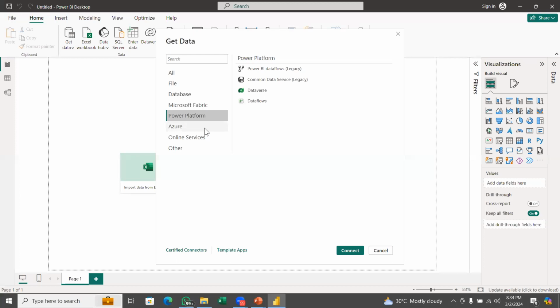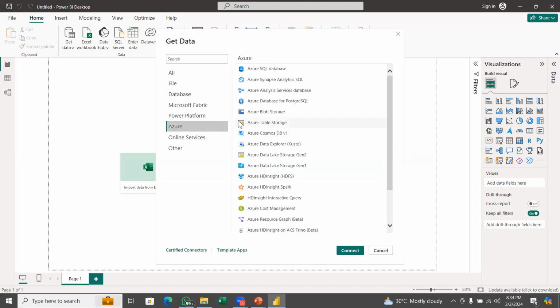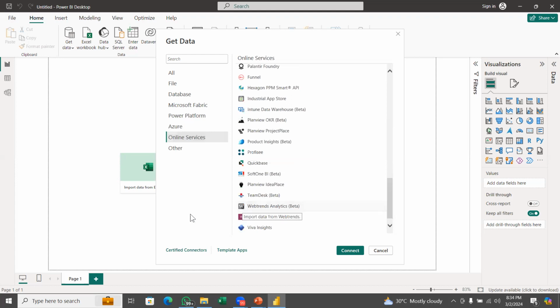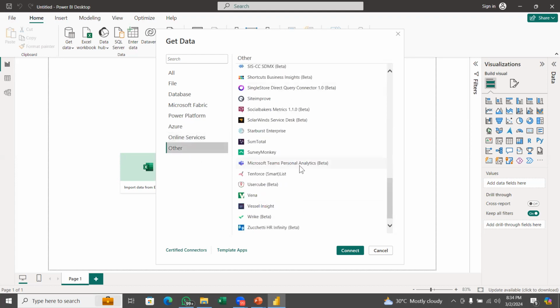So we are into cloud computing, and you have Azure here. If you want to get your data from the cloud, you have Azure SQL database, Azure Synapse Analytics, and more. We have a whole lot of places where you can download your data from. You have online services, SharePoint, Exchange, Dynamics 365, and others. If you want Microsoft Teams also, it's right here.